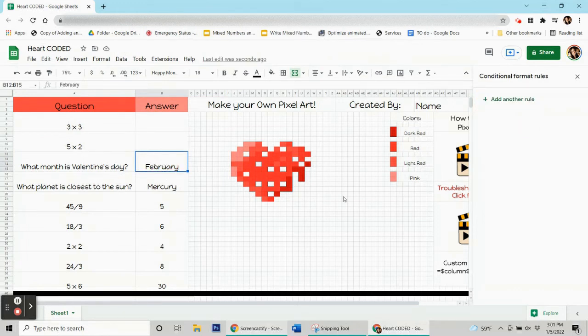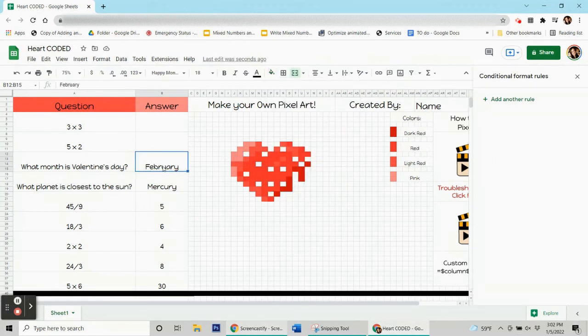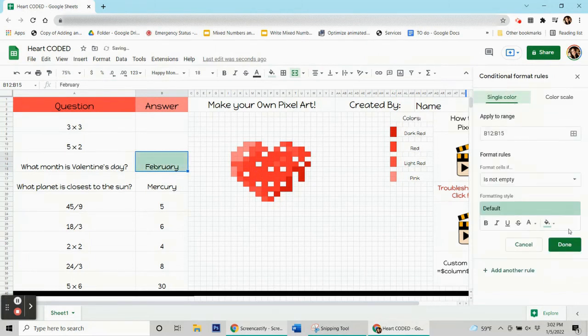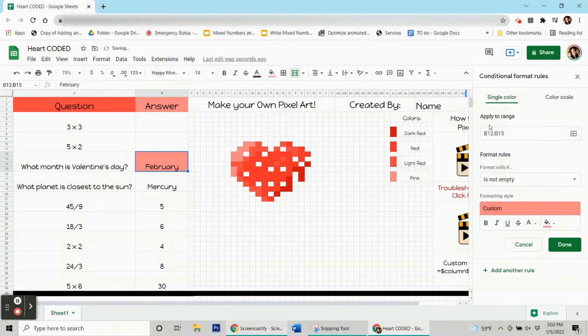All right, for our next one, let's do a little bit of this light pink, not all of it, but we'll do a little bit. It's the 3rd one in. Now make sure you click on the box you actually want to code, which is this one. Come over and click Add Another Rule. I'll start at the bottom, and I'm going to tell the computer that I want it to turn this pink.